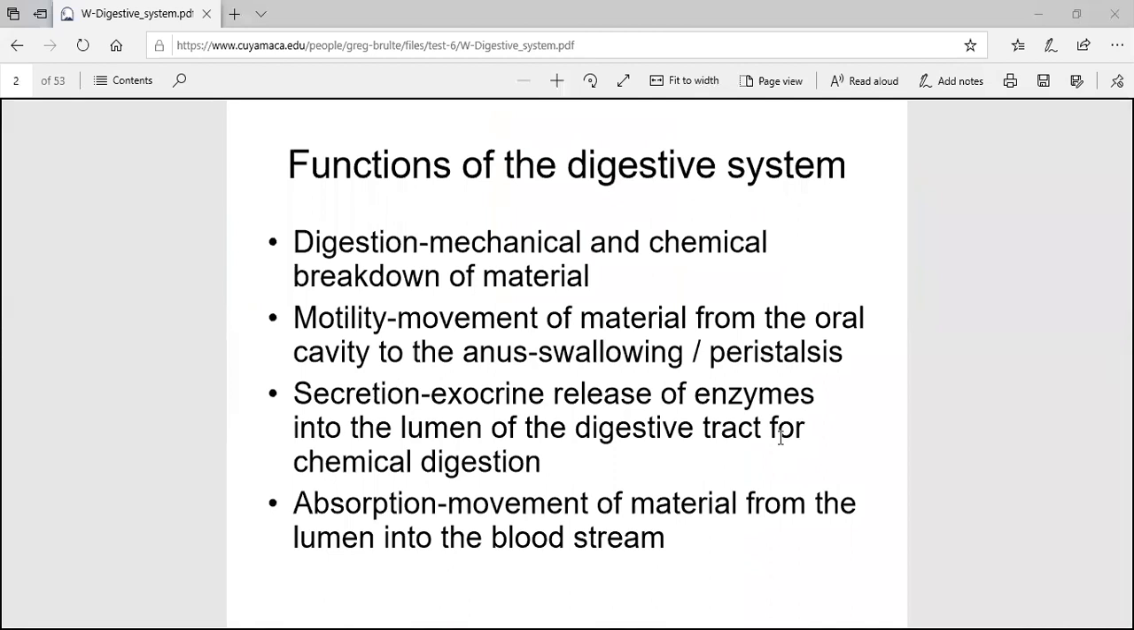So, functions of the digestive system. Digestion is the mechanical and chemical breakdown of material. Motility is simply the movement of material from the oral cavity through to the anus and out. So basically from when you swallow the food till it goes through your intestines, that movement is called peristalsis when it's moving through the digestive system.